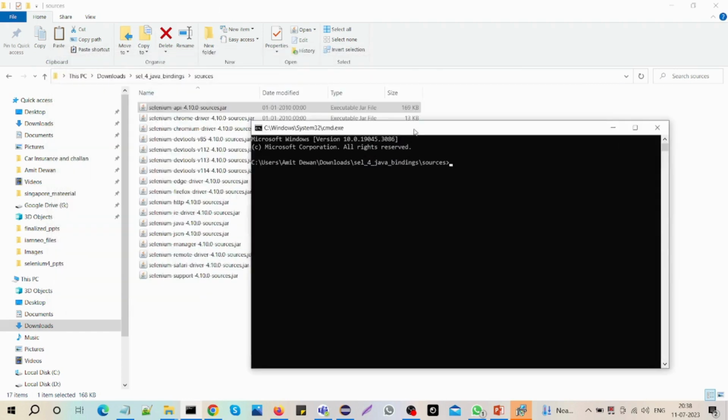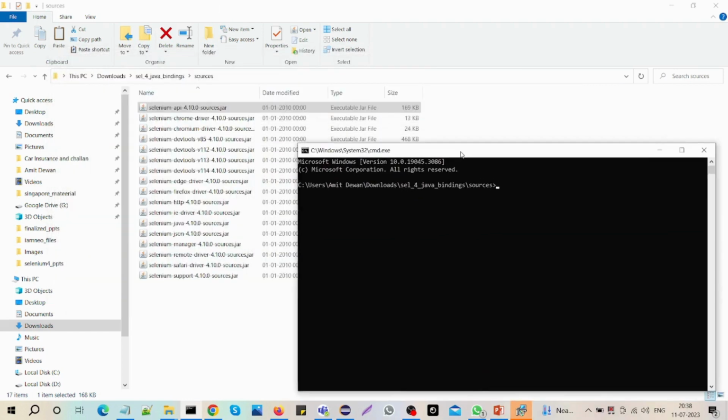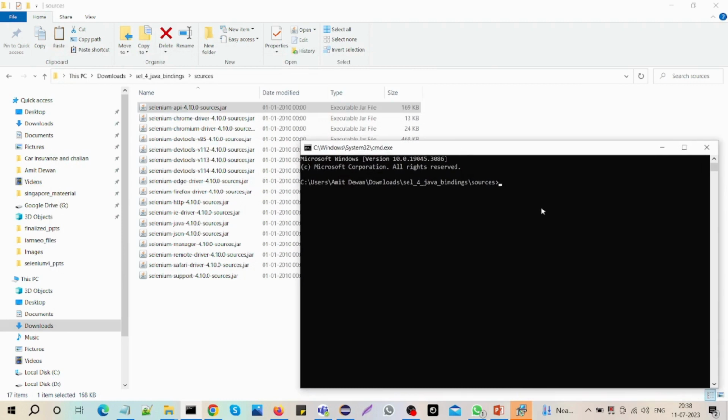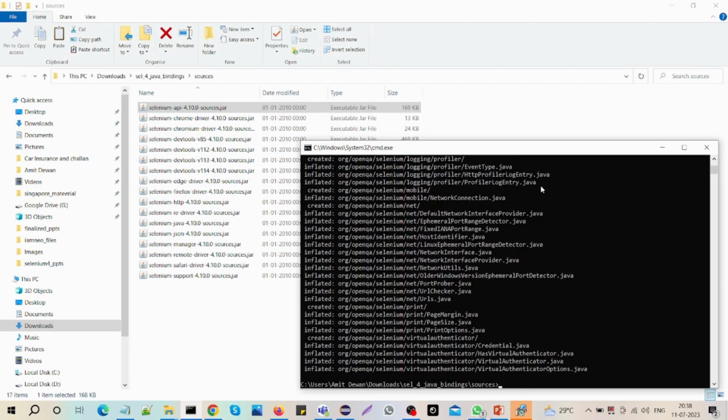Here, what you need to do is extract all these jars with the command jar minus xvf. Then Selenium API, the first one I have named it, and then press enter.